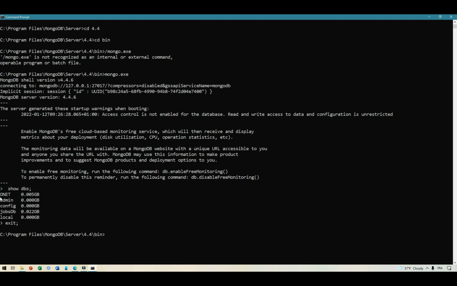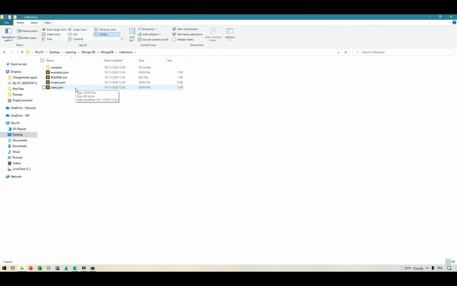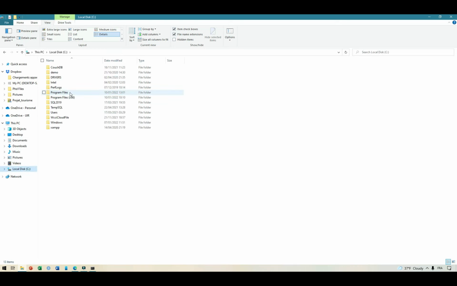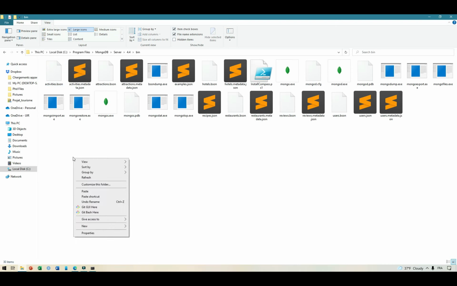Now, what we are going to do is import some of the example data that we have in our exercise files. So to do so, I'm going to refer you to the exercise files. There is a folder there called collection where you will find two JSON files. So what we will do right now is copy these files into Program Files, MongoDB, Server, our bin folder, and then we just paste those files here. And we will import all these files using the mongoimport command.